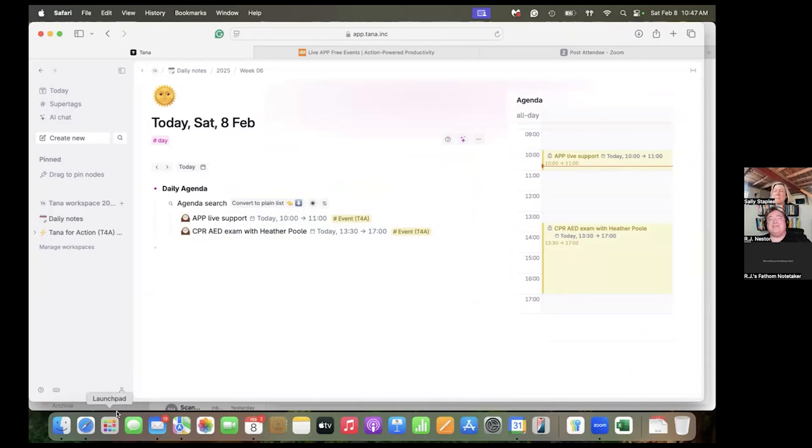The part we can't test is whether it will add the child super tag appropriately, because we can't control when events are coming in from the calendar. But the next time it does its sync with the calendar and brings in new events, it should have all those events properly tagged as event T4A.